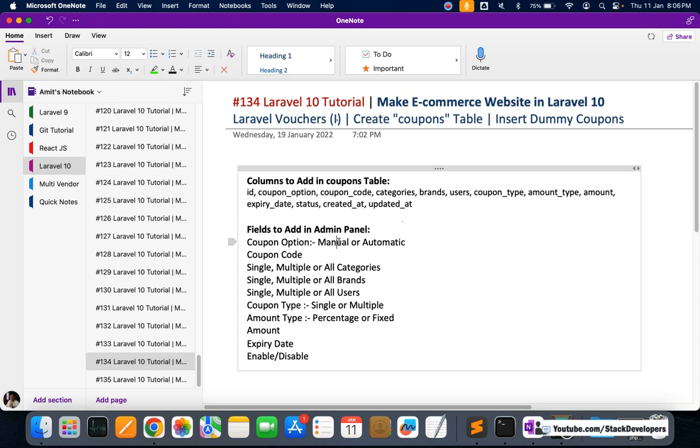Okay, so in manual the admin will generate the coupon code of his own, but in automatic the system will automatically generate some such kind of coupon. Okay, so next field is the coupon code, in which the coupon is going to be stored. Okay, whether it is manual or automatic, it is going to be stored in the coupon code field.